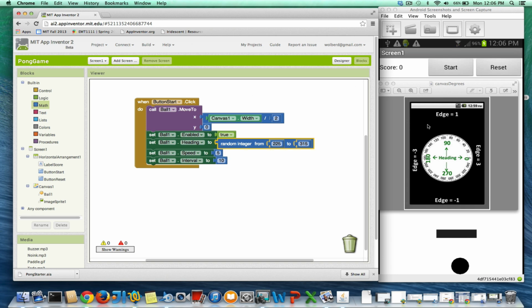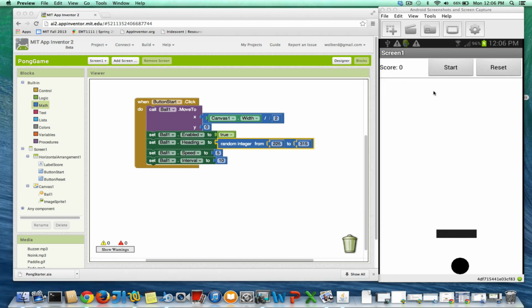Okay, so I can test this. You're going to see the ball go down in different directions, and it's going to be choppy because my phone's projecting onto the screen, so that's slow. But on my phone, it's going smooth. When I click start, every time it should go a different direction.